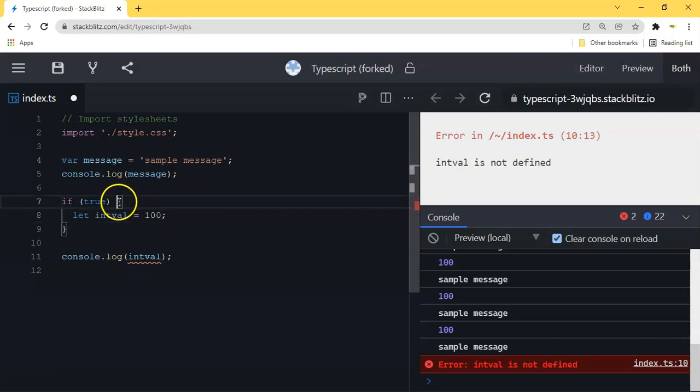So here I have declared the let variable, let int val equal to 100. Now earlier this int val was available and its value was getting printed. But as soon as I declared this variable as a let variable, it threw an error here, and an error is printed here.